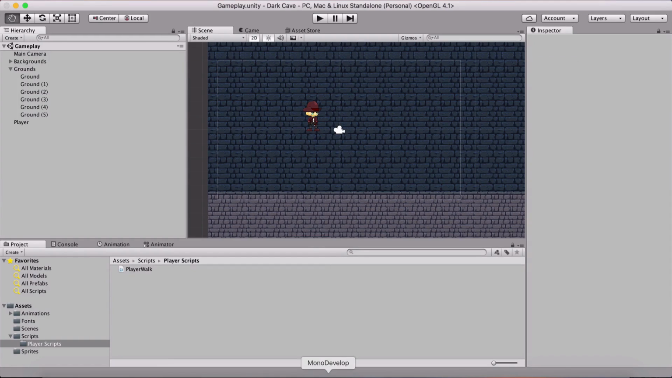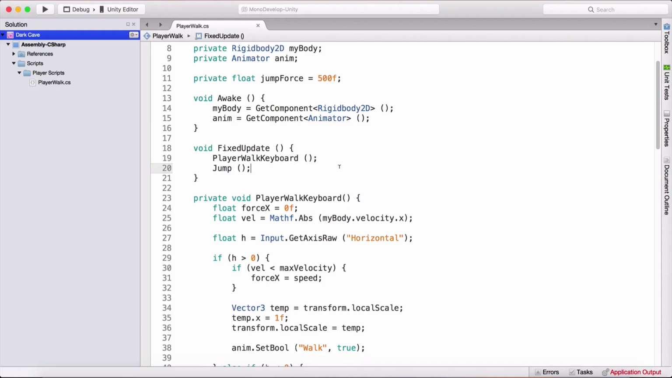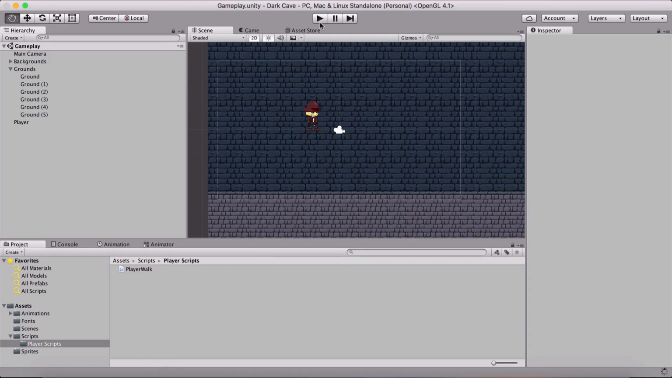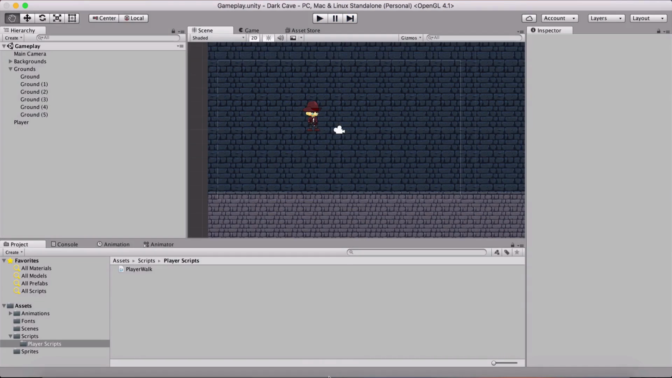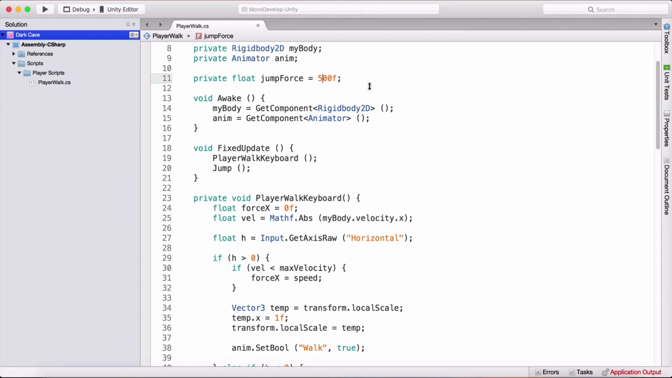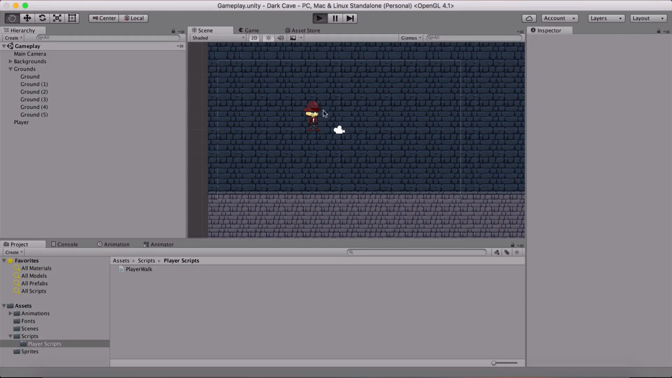Let me go back in the script, and instead of jump force being equal to 500, we can set the jump force a little bit lower. I'm thinking about a number like, let's say, 100. If I go back here and try to jump, okay, yeah, this can work. Actually, no, because this is a small jump. Let me go back here and set it to 500 again, but I'm just going to press space once.